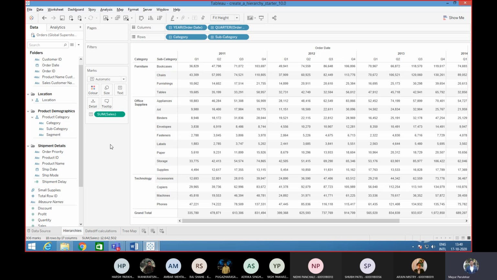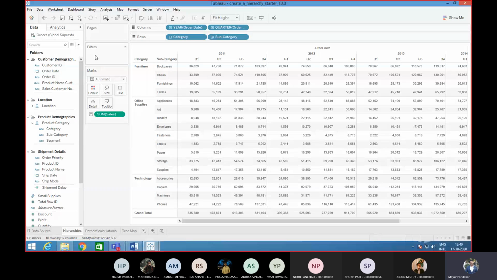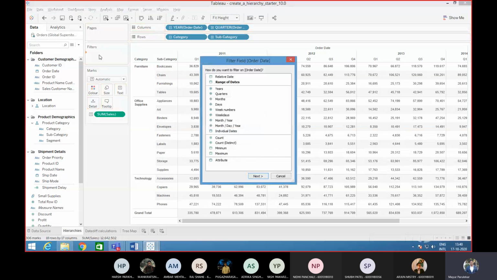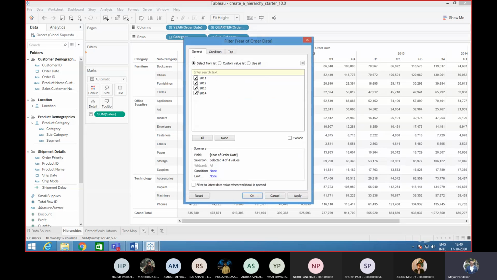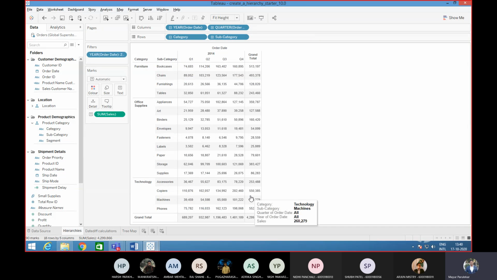All right, so the first particular thing I want you to do is place the year on columns, deaggregated to quarters. Okay, and then take the year order date filter, take the order date and place it on the filter, and I want you to only check the year 2014. So how do you do that? Take the order date, place it on filters, select years, go to next. In that, it should ask you 2011, 12, 13, 14. Just remove all of them and just keep 2014.